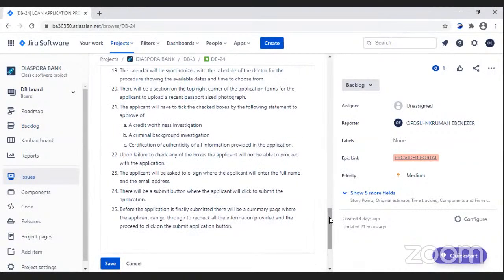Now, the applicant would have to tick the check boxes by the following statements to approve of: a creditworthiness investigation, a criminal background investigation, and certification of authenticity of all information provided in the application. I added this because since they are going to use your 9-digit social security number to check your FICO score, it will be worth letting you know that something like that will be done. That way, if your loan is denied, they make you aware that this was the reason why they put this there.